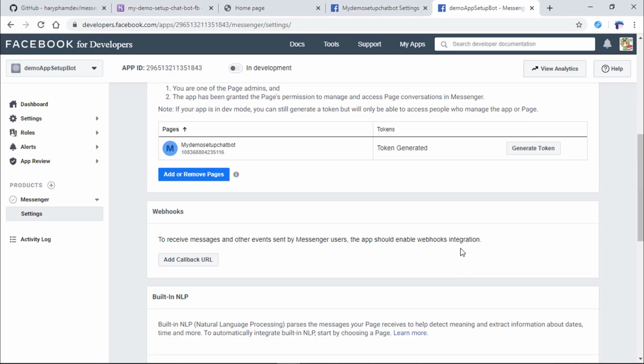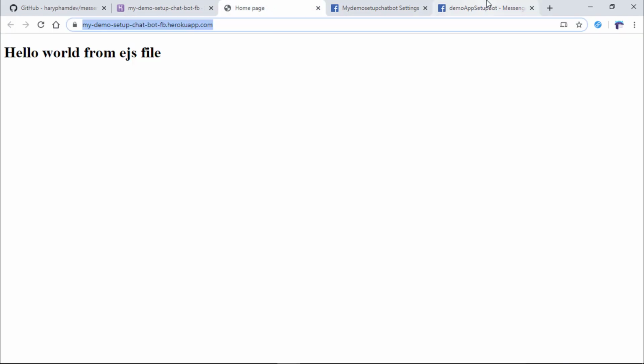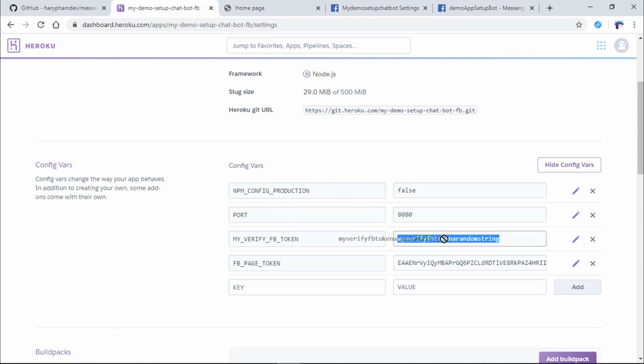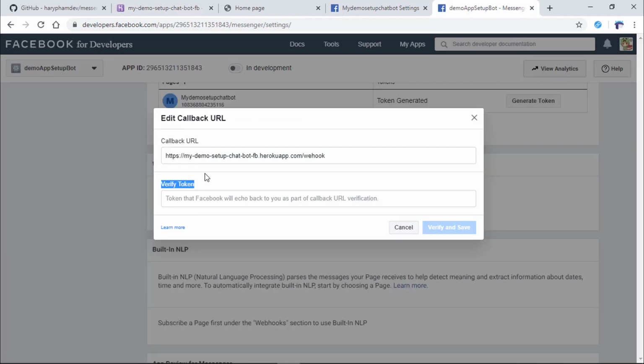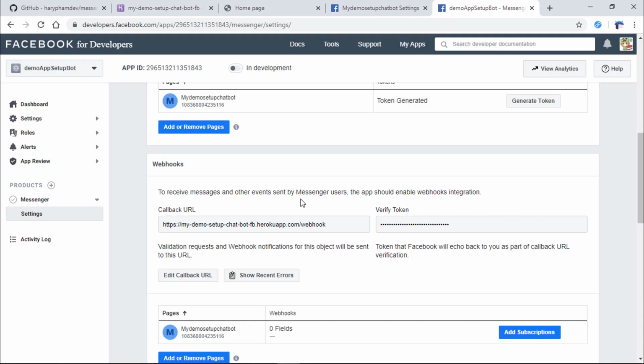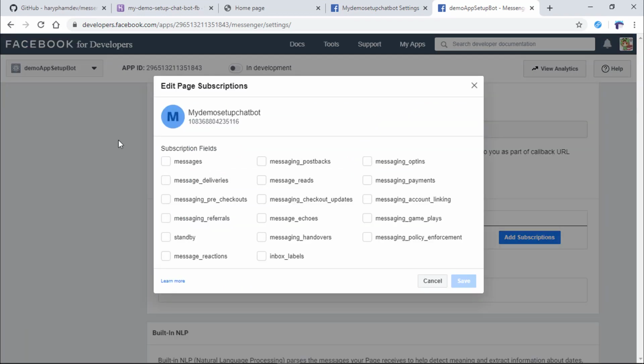In the webhook section, we need to add the Facebook webhook. Copy the address of our app on Heroku, then /webhook. The verify token is the myVerifiedToken app variable. Click on Verify and Save. We get an error. This error happened because of my typo. The subscriptions are all the events Facebook will send to our webhook. I'll select all of them.